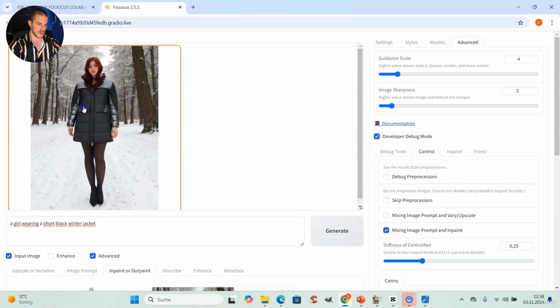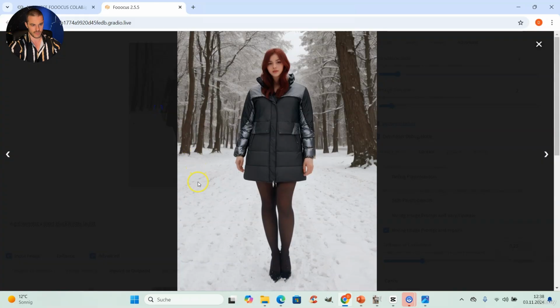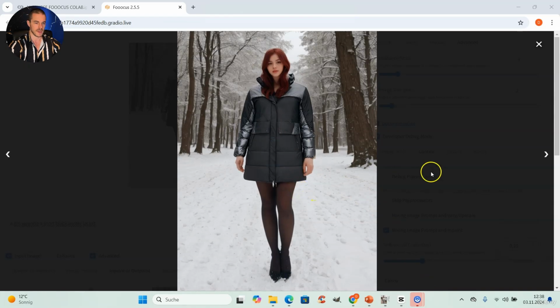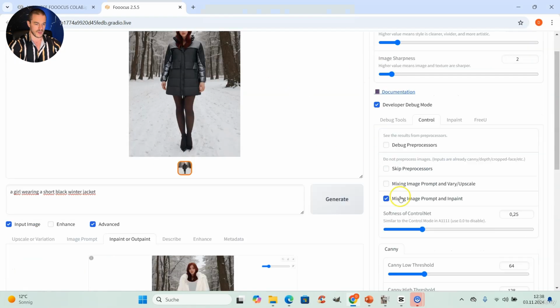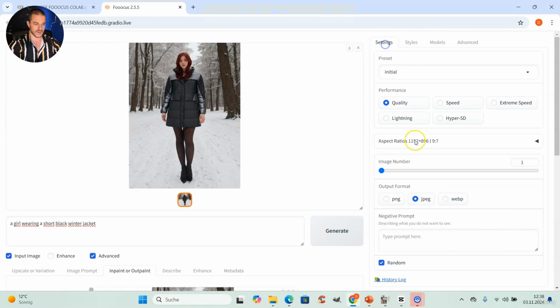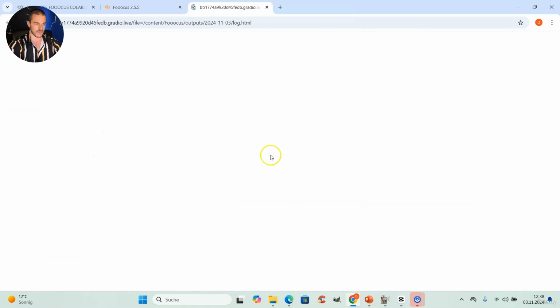Good, our image is done. Let's check it out, and I think it looks really good. We have now these shiny arms, and we have pockets here at the front as we have it in the original image. Good, let's go to the history log and compare one more time what kind of results we got.